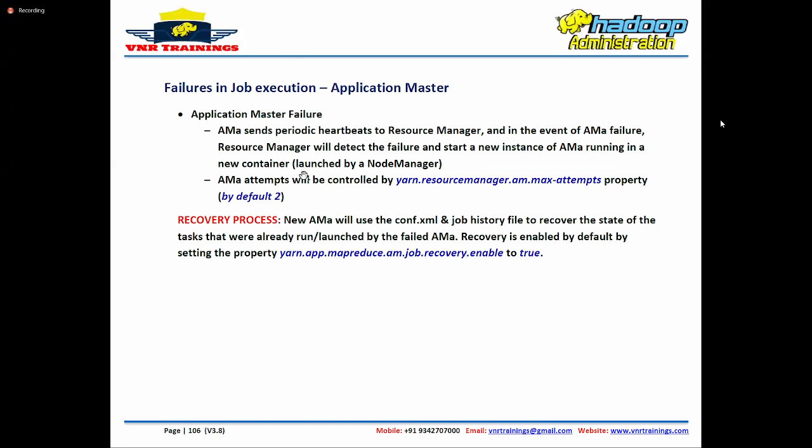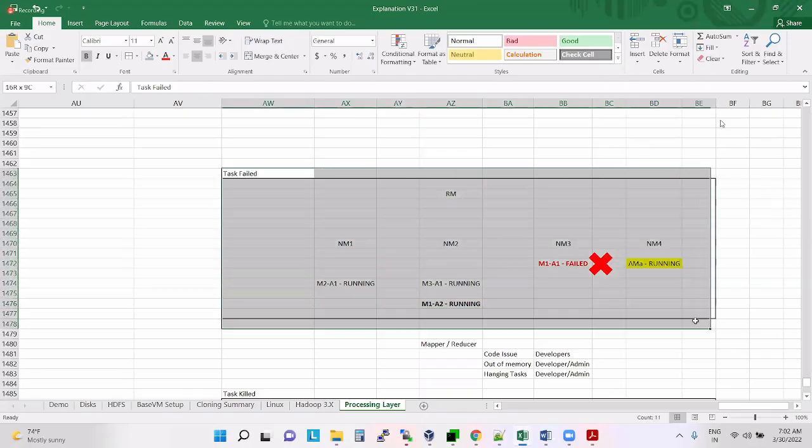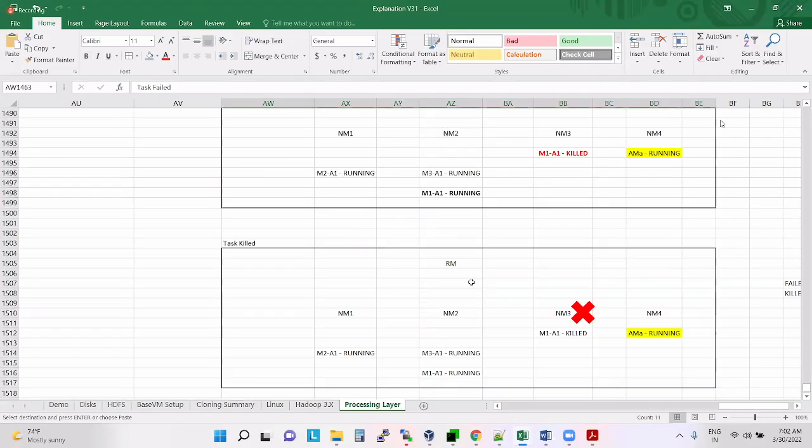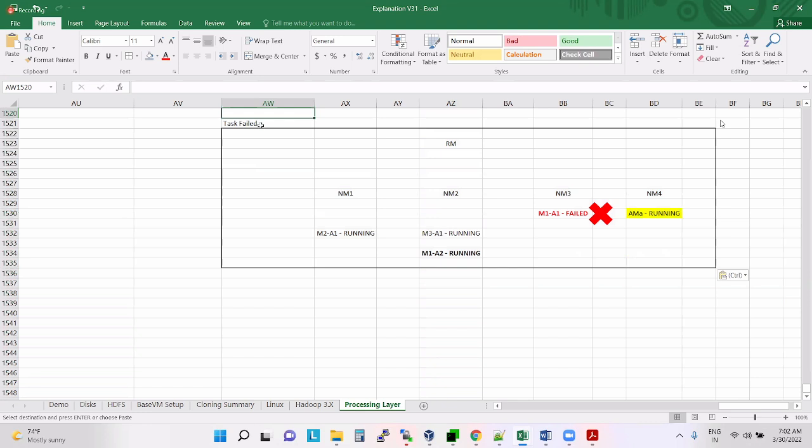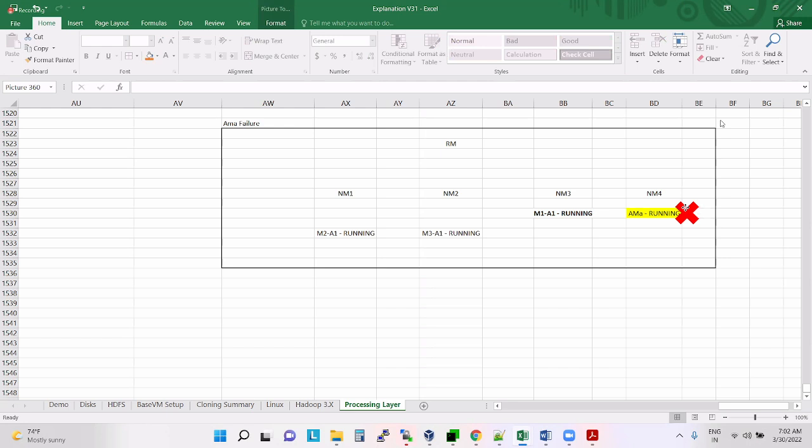So the next one is the application master failure case. This is the next concept. What is an application master failure? Let's say this is my situation, AM failure, application master failure. Here mapper 1 attempt 1 is running. Due to some issue, the application master failed.